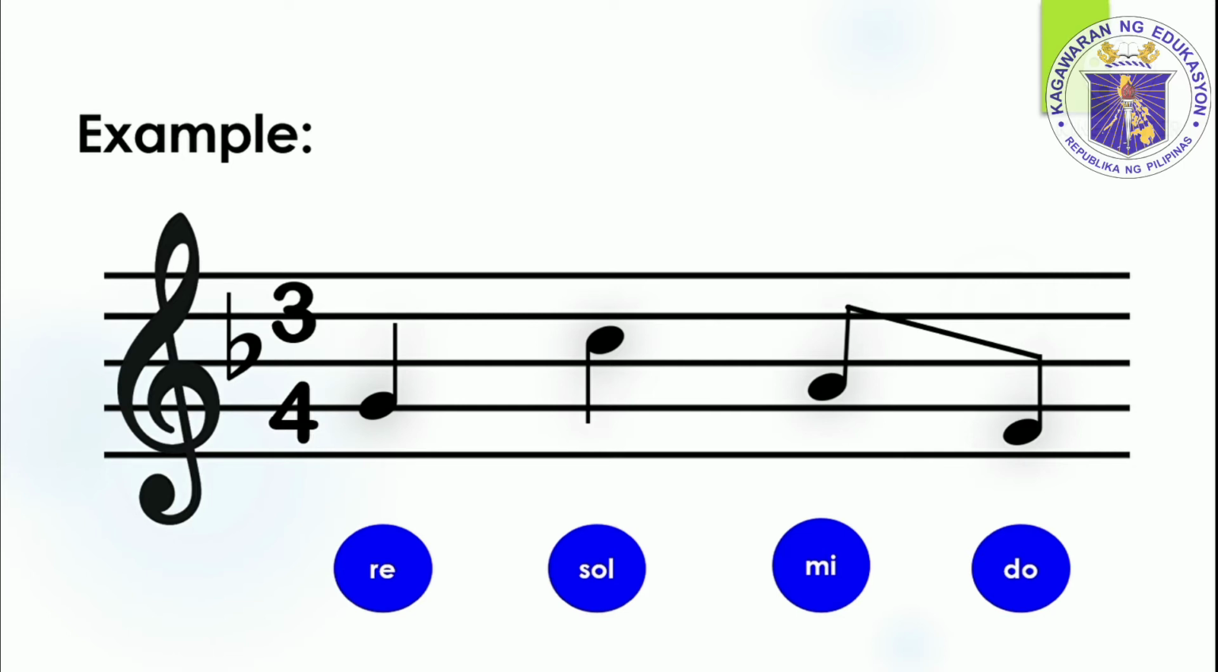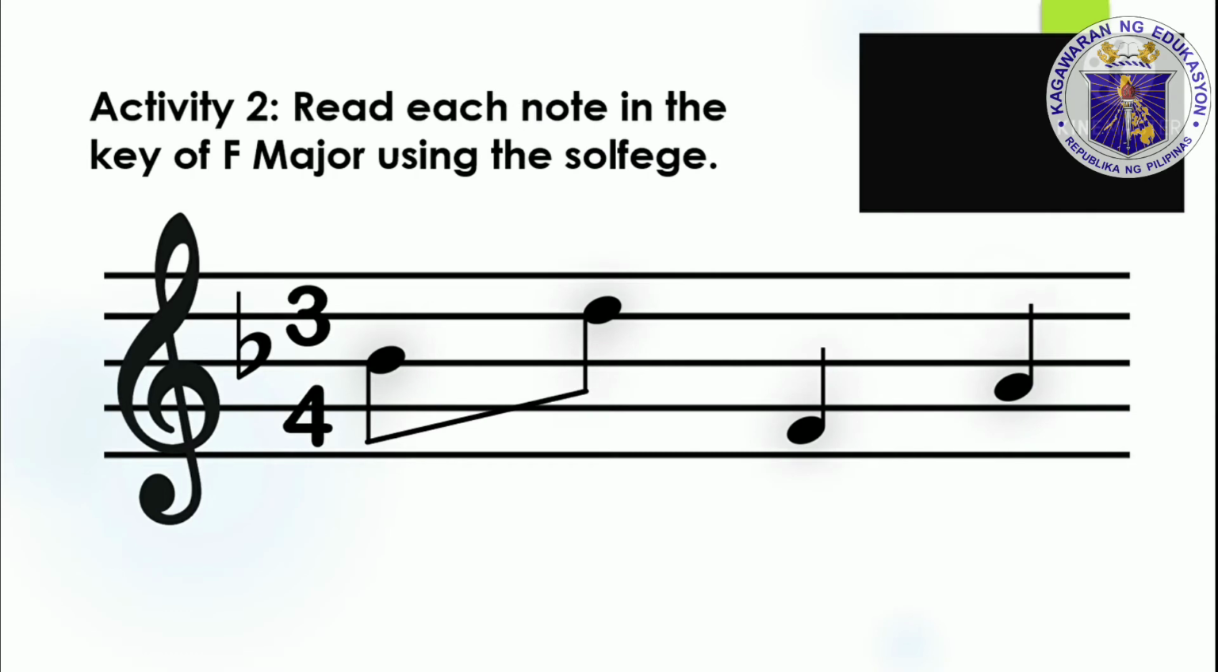Now it's your turn. Your task is to read each note in the key of F major using the solfege. I'll be giving you 10 seconds to accomplish this task. You may start.